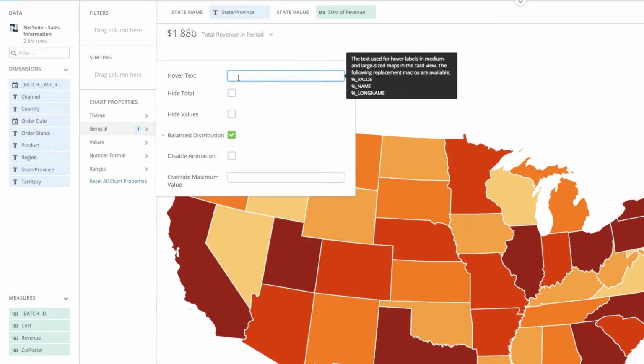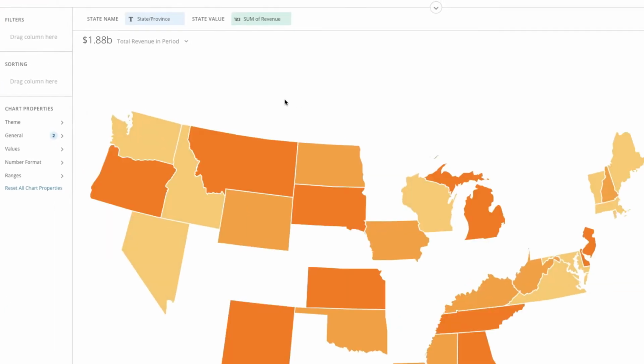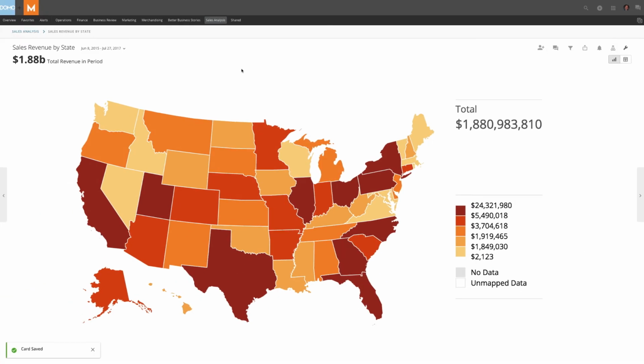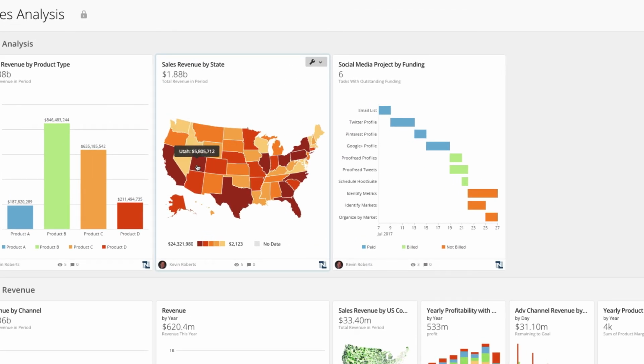So in this case, I will enter %_name, %_value. Then click Save and Close. Then when looking at your card on your main page, you can see how these were applied. Thus, Utah has 5.8 million in revenue.